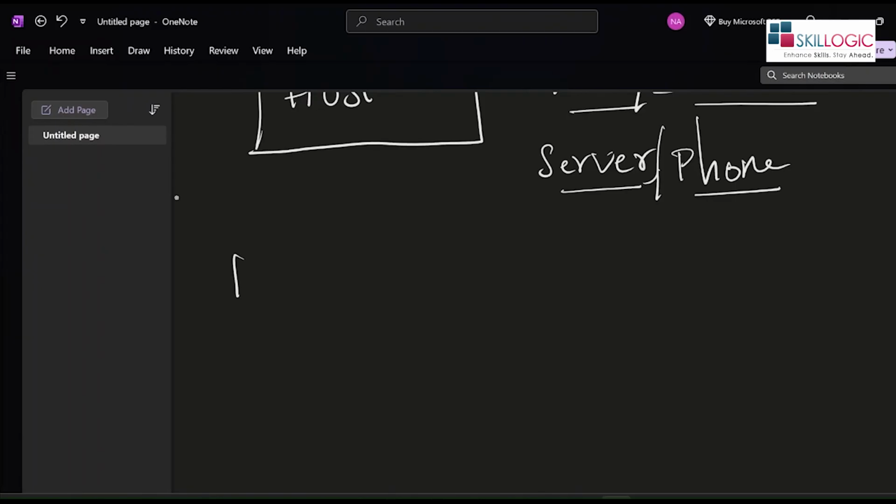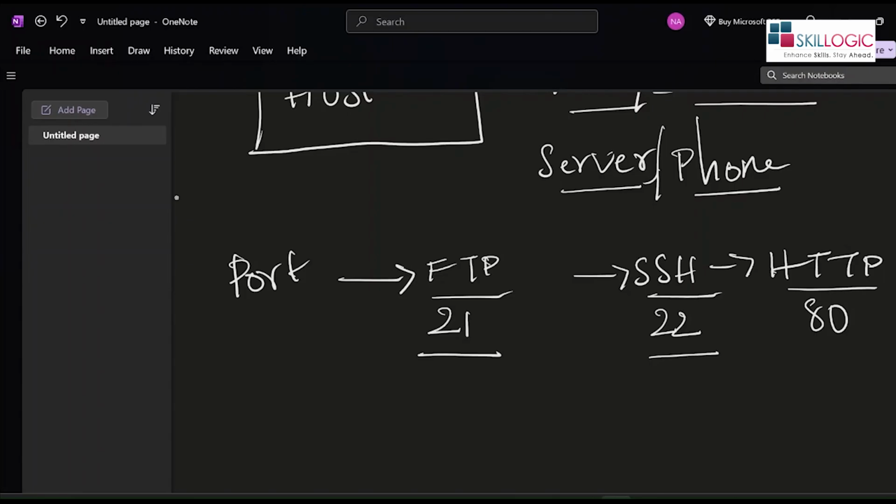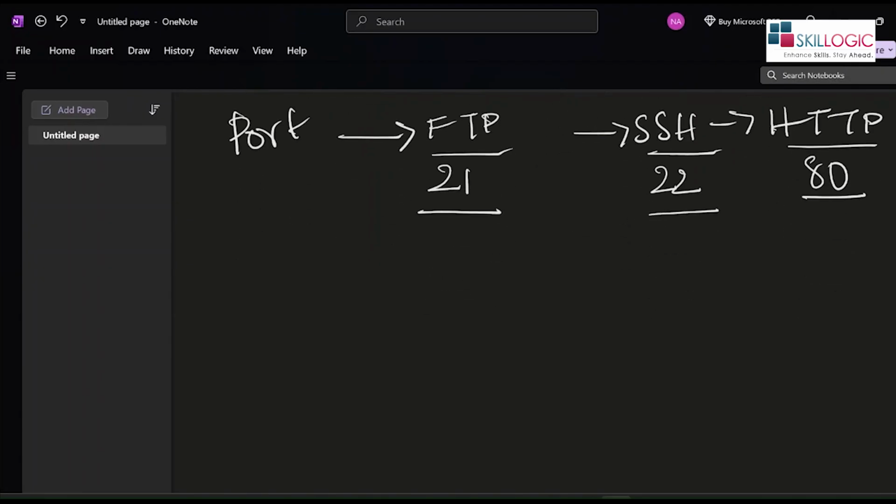So what is a port? To communicate with FTP, SSH, or HTTP, we need to connect them together. We need some connection between them, and that process is made by port numbers. Each and every port has a unique service. Port number 21 is used for file transfer, port number 22 for SSH, and HTTP uses port number 80. Each port has a unique service and a unique port number.